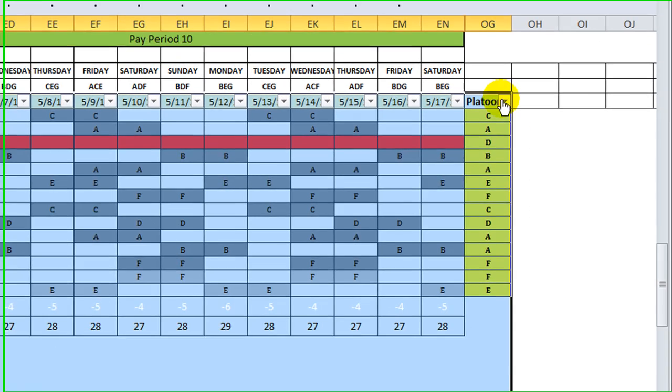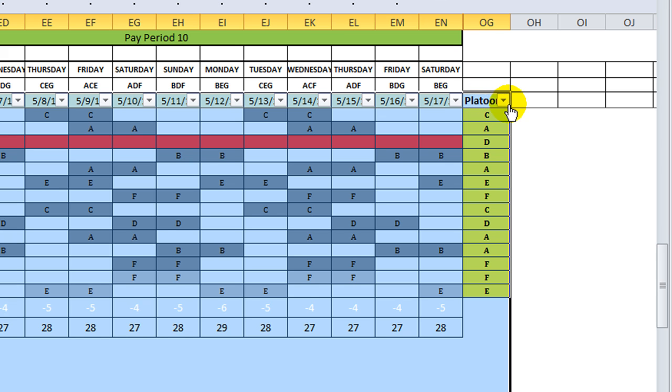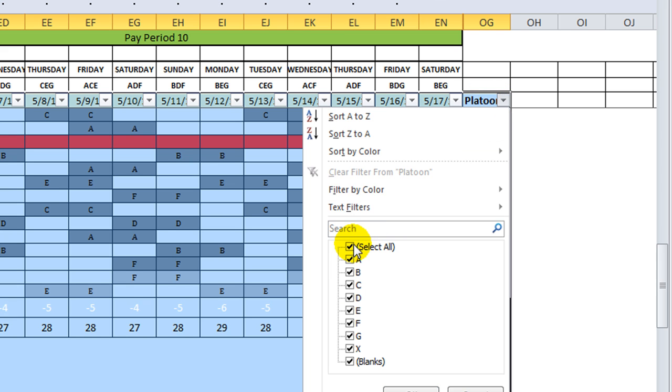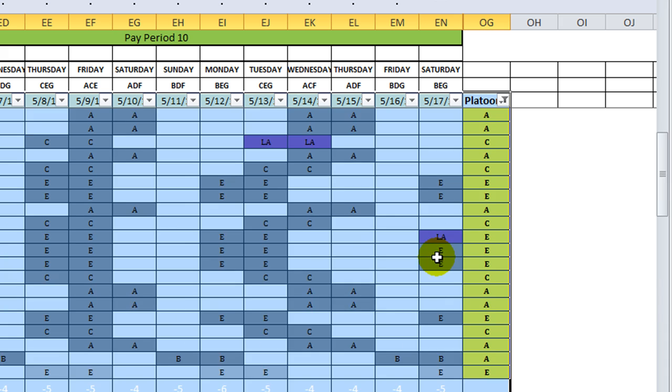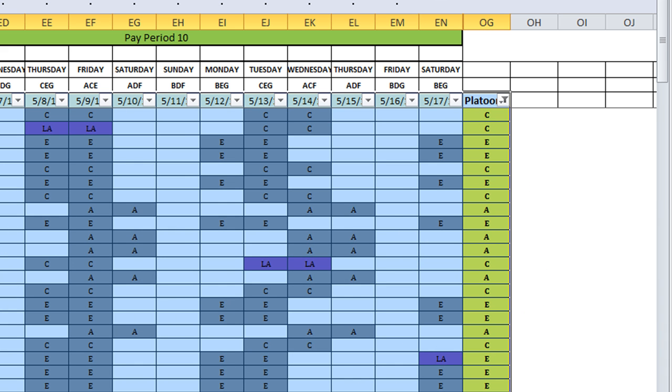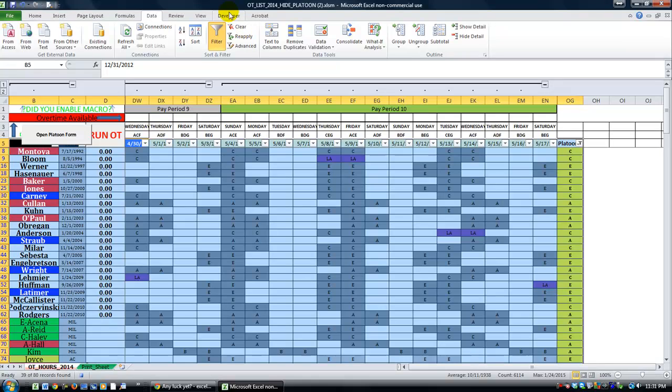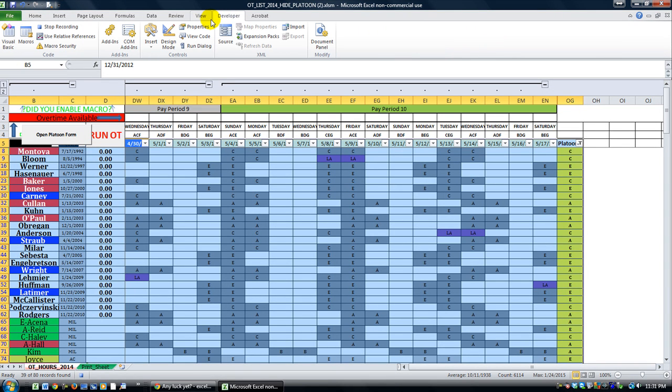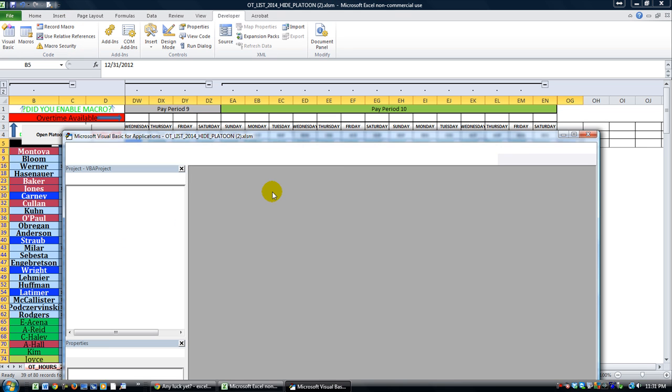That's a little better. We'll use the platoon column right here. We're going to deselect all, and just select A, C, and E, and we can allow blanks as well, because there are a few on the bottom. I'll hit OK, and so now we have only A's, C's, and E's. That's the rule that he wanted to create with that button. Now I'm going to go to the Developer tab and stop recording.